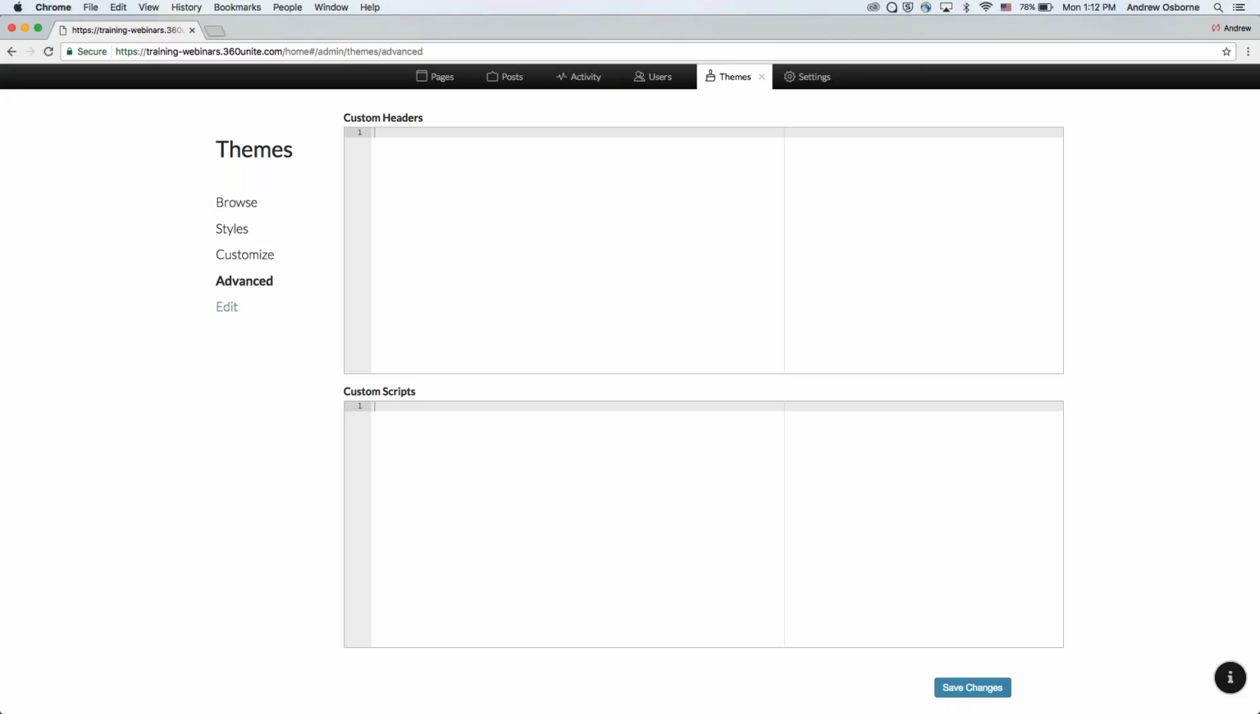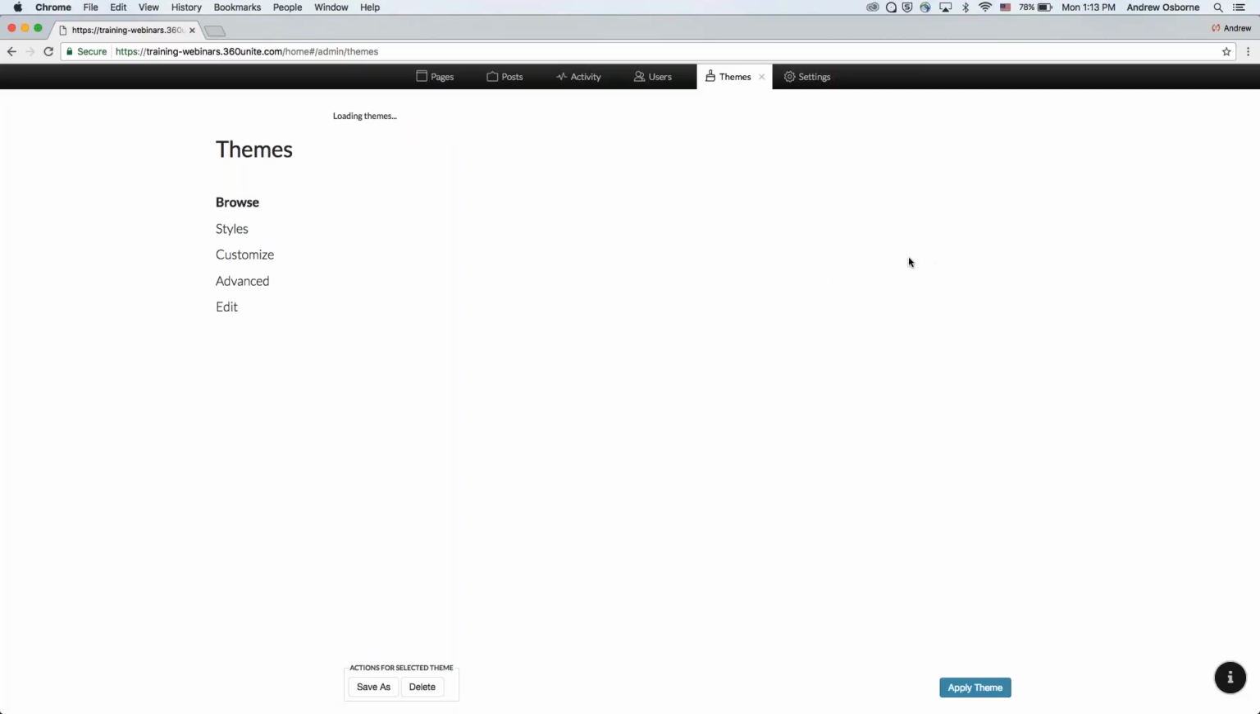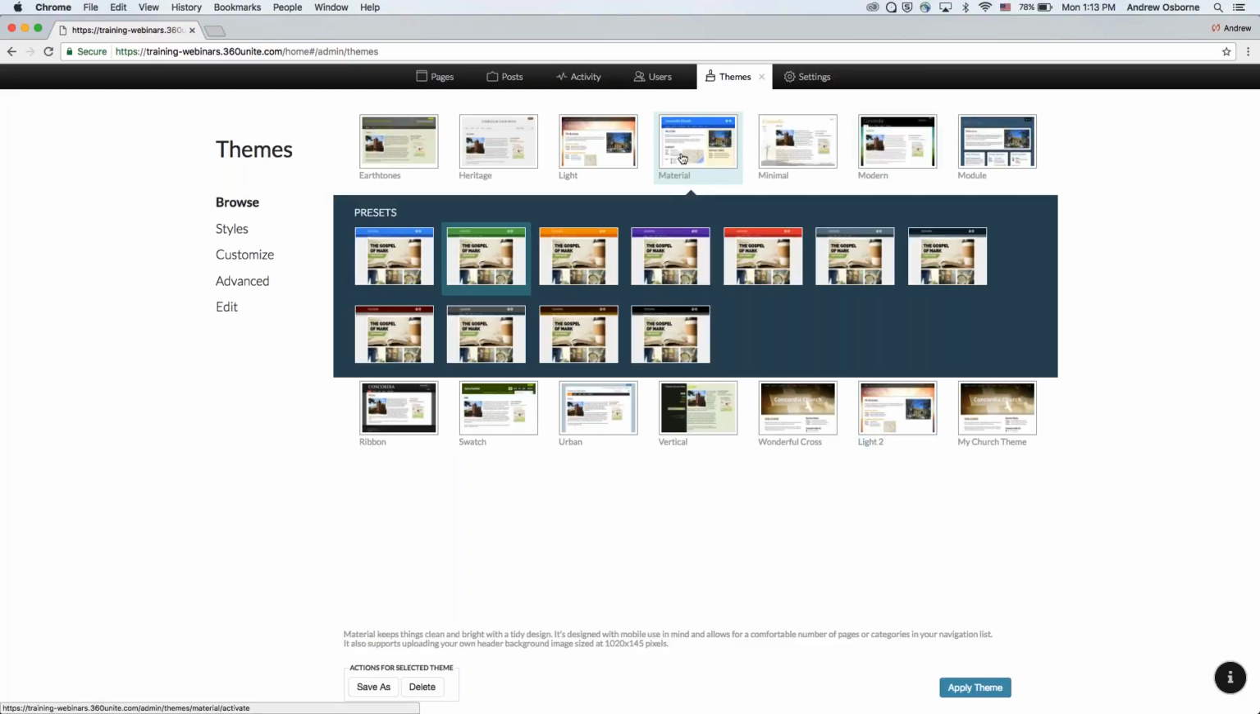And lastly, we have this Edit tab down here, and right now you can see this theme. This is a theme that belongs to Church360 Unite, and you're not allowed to edit its files. You can create a copy of this theme, and you will be able to have full control over it. Would you like to do this? So you can clone the theme. That way, when you go back to browse, you can see I have those two down here that we talked about earlier.